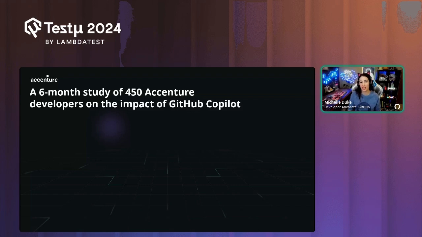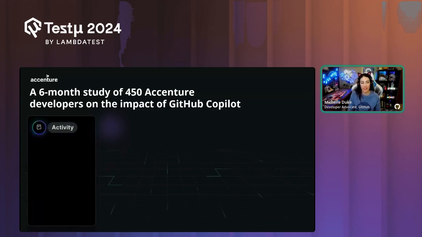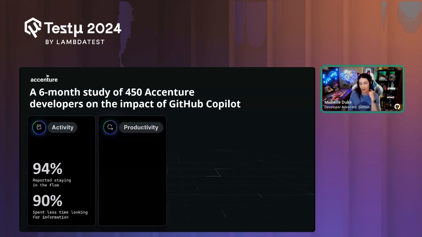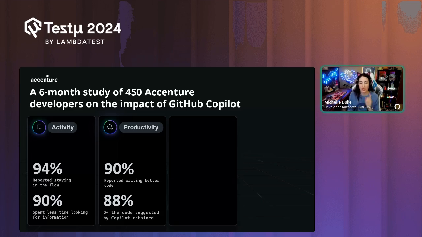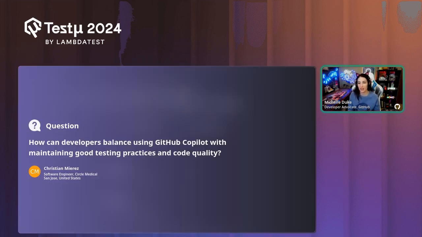So Accenture did a study of 450 other developers on the impact of GitHub Copilot. They looked at the activity. Developers reported staying in the flow, less time going looking for information, which is good. Productivity, 90% of them said, "Oh, I actually wrote better code," which is good. And 88% of the code that GitHub Copilot suggested was retained. This is the one I think is really important, which is the efficiency gain. So 50% more software builds from using GitHub Copilot.